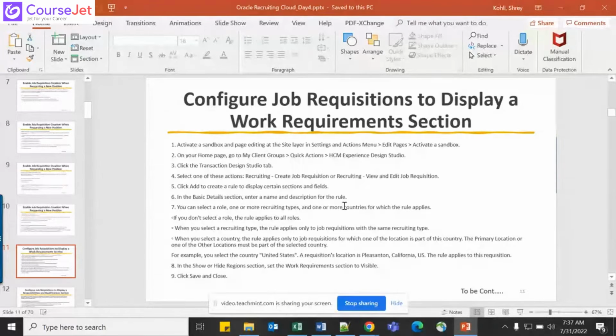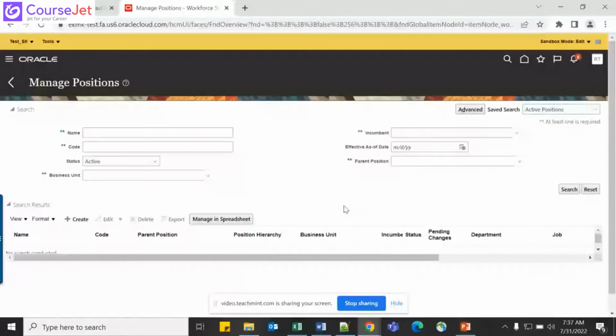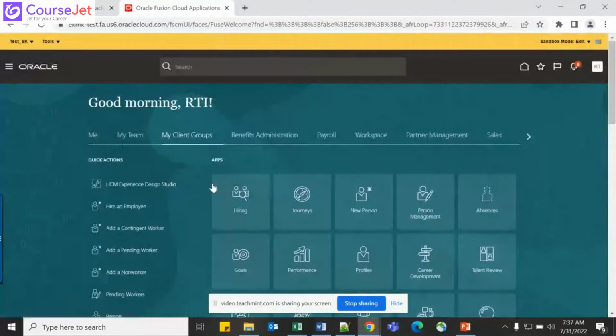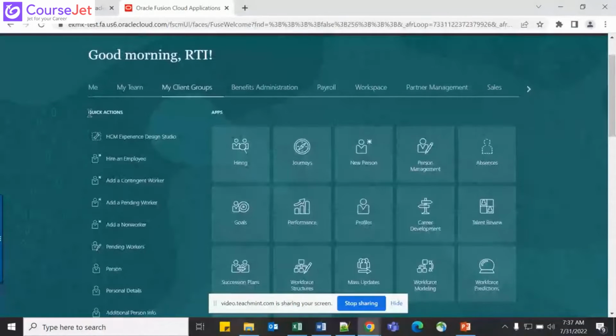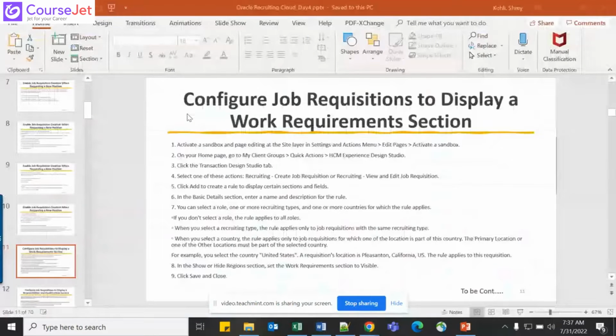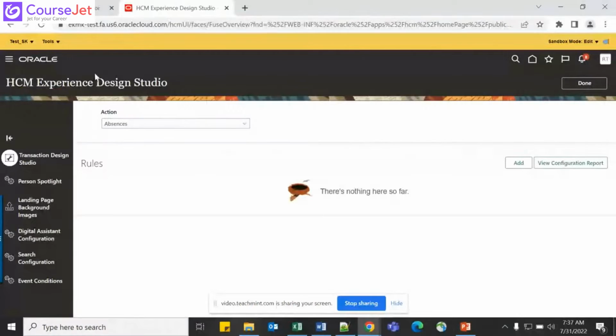Now there is another requirement: to enable the work requirement section on the job requisition page. Here we will see how to enable some sections on the job requisition page. For this, again, we have to go to HM Experience Design Studio. You can see it under my client group, quick actions, HM Experience Design Studio.